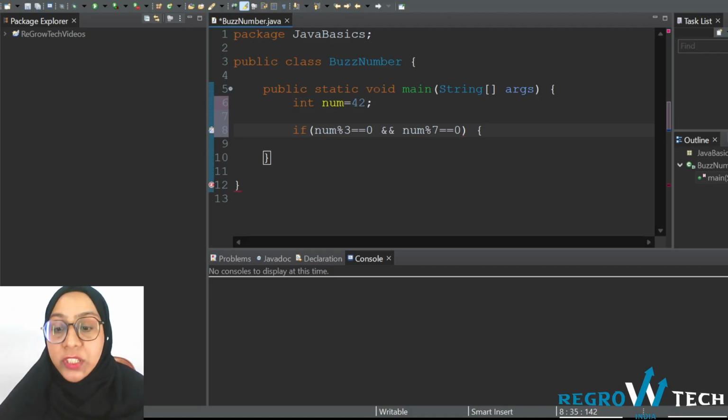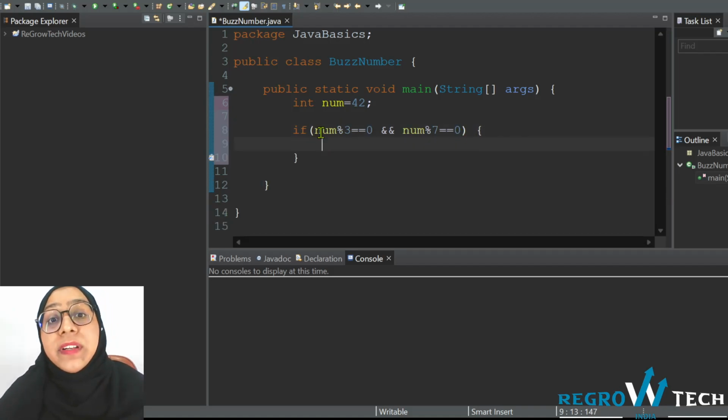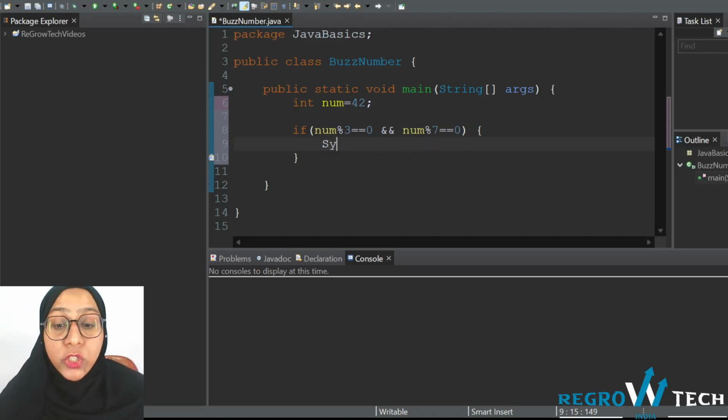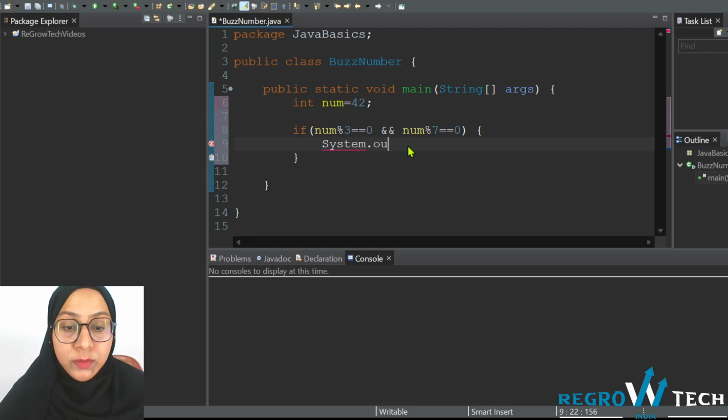But as of now, let's just continue the code. So if a number is divisible by 3, meaning if num mod 3, when a number is divided by 3, gives you a remainder of 0, and a number divided by 7 gives you a remainder of 0, we said that kind of number is simply a Buzz number. So we'll go ahead and print it. So I'll go system.out.println because we want it in a new line, and we say it is a Buzz number.